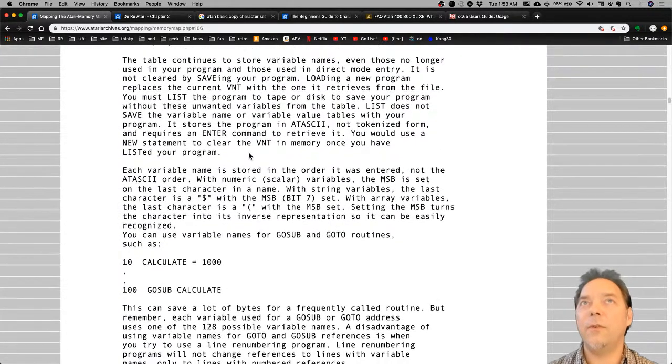So it continues to store variable names, even those no longer used in your program. It is not cleared by saving your program. Loading a new program replaces it with the one it retrieves from the file. Nope, you must list your program to disk and then use the enter command to bring it back in. So that's a nifty facet of the variable table, because of the way it works.